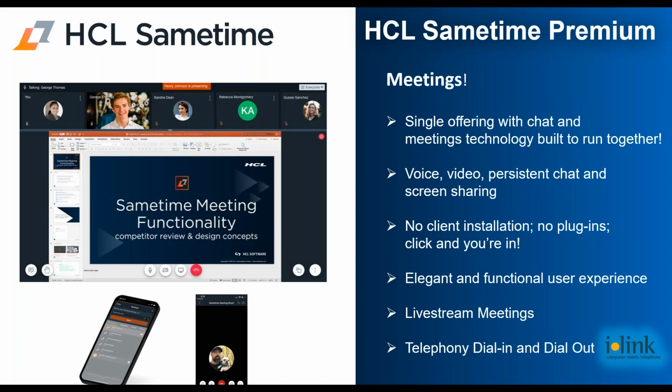But our number one selling point is security on premise. You own your data, right? So if you're working and you have a cloud service for your meetings and security is a concern and cost, we believe that Sametime Premium with our meetings is something you should consider and really reevaluate and take into consideration.